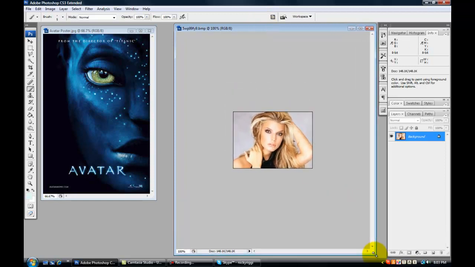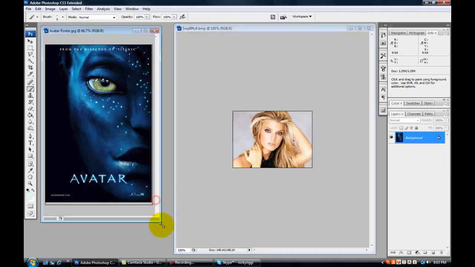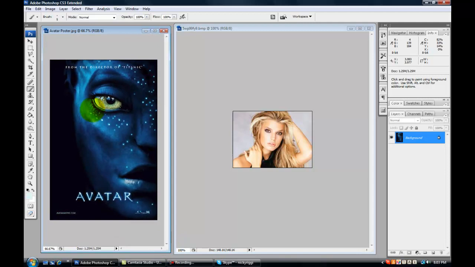Okay, for this tutorial you're going to need two things. You're going to need a picture of somebody that you want to change, and the Avatar poster that you can just Google Avatar movie and get it from there. I'm kind of going to be cheating, but not really. I'm just going to get colors and stuff like that from the poster.